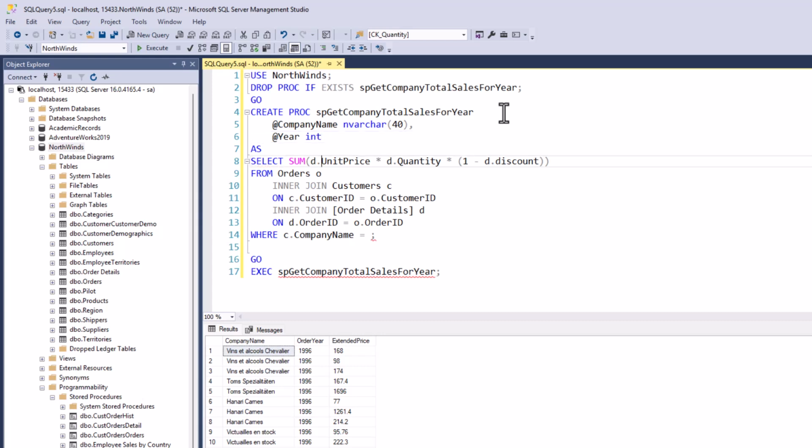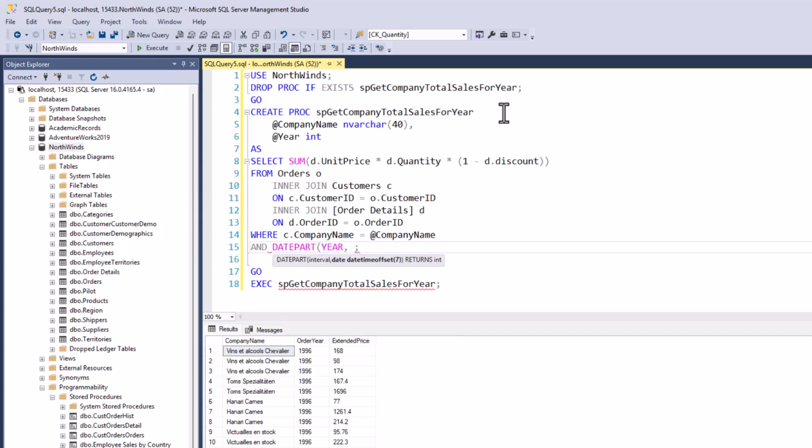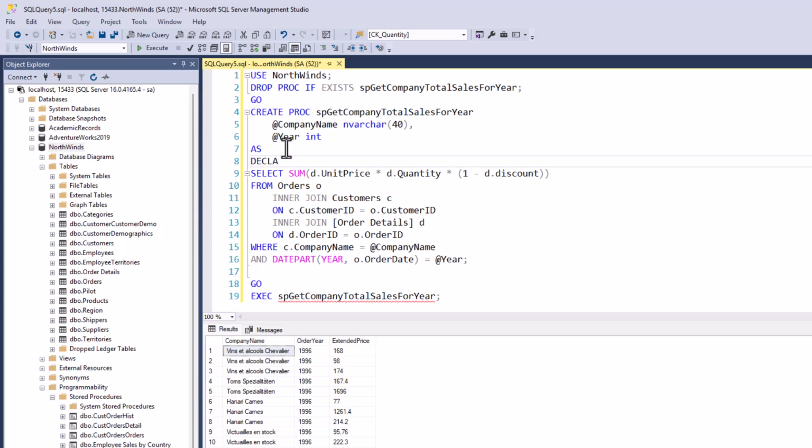So then we have our parameters coming in, and I can qualify this by that @company name that was being passed in, and that's going to be the date part of year for our o.order date, and we're going to set that equal to our @year that's being passed in. In this case, we want the sum to be returned, so we can go ahead and declare @total sales as money, and then we want to go ahead and select the sum into our total sales.